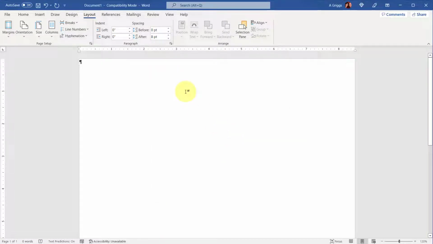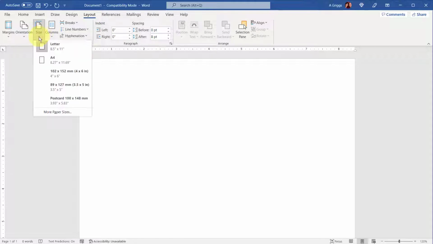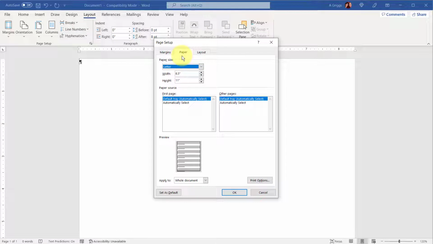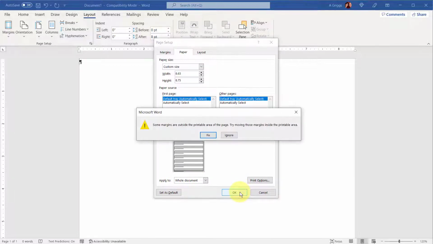And I'll explain, you'll see when I insert the full page illustrations, why that's necessary. Okay, so next, click in the Layout tab, Size, More Paper Sizes, and in the Paper tab, for the paper size, I'm going to change the width to 8.63, and the height I'm changing to 8.75. And then again, just make sure it says Apply to Whole Document and click OK.